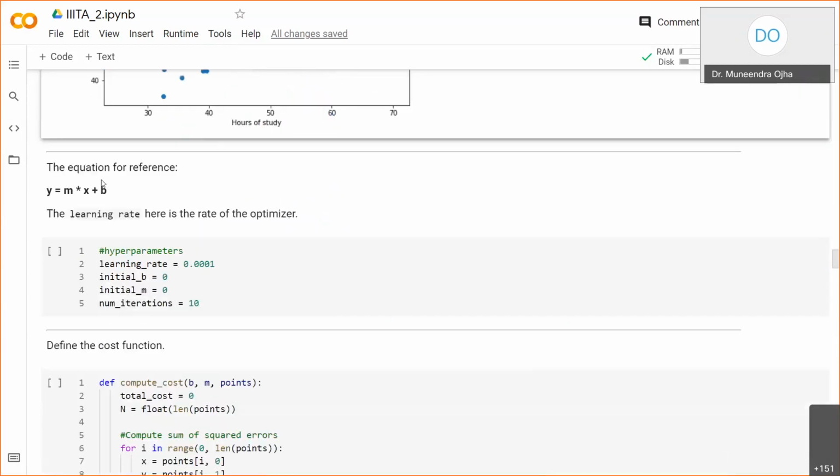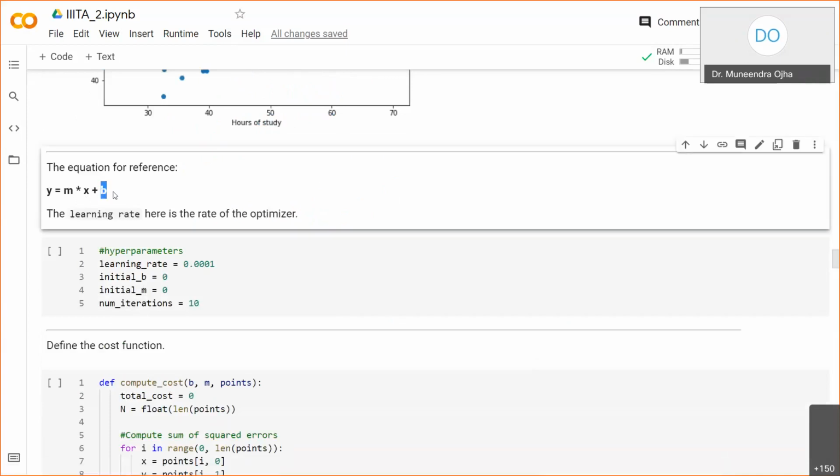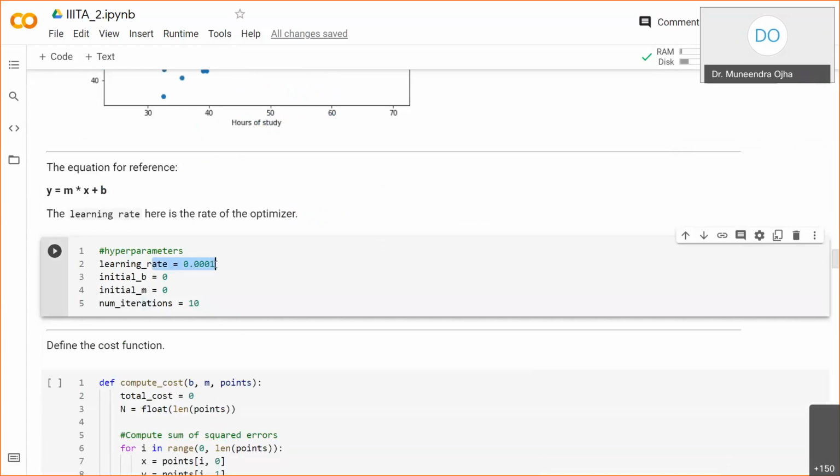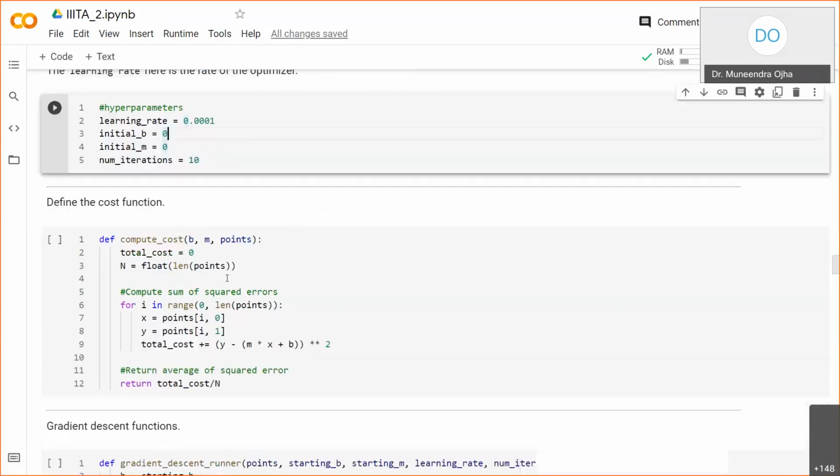Now you see the equation for reference, y equal to mx plus c, as I was telling. I'm shifting from c to b because I wanted to let you know that b is the bias term. So let's say the initial rate is 0.001, initial bias is 0, initial slope is 0, number of iterations 10. So a very simplistic starting point.